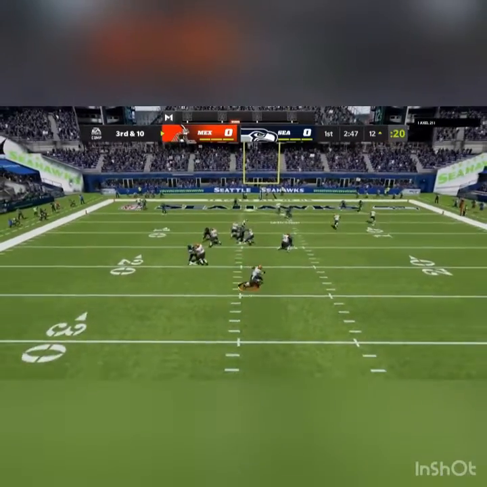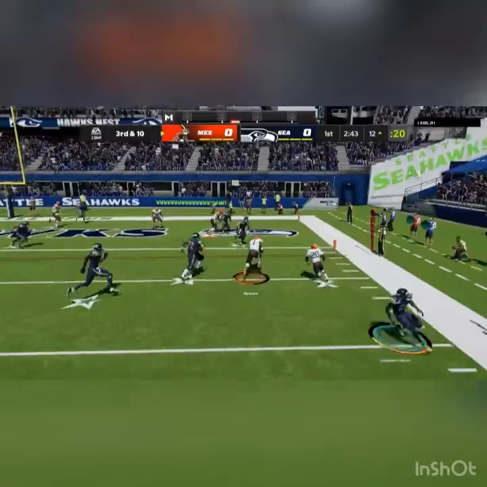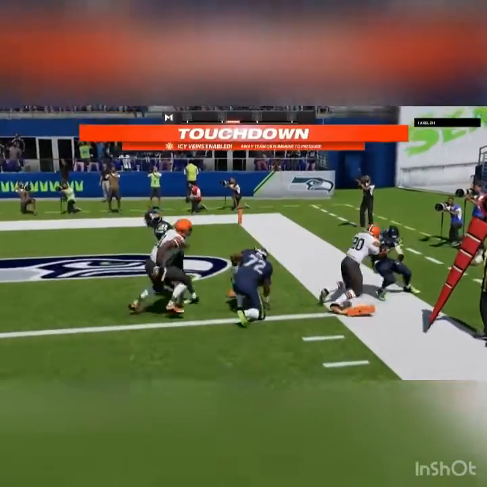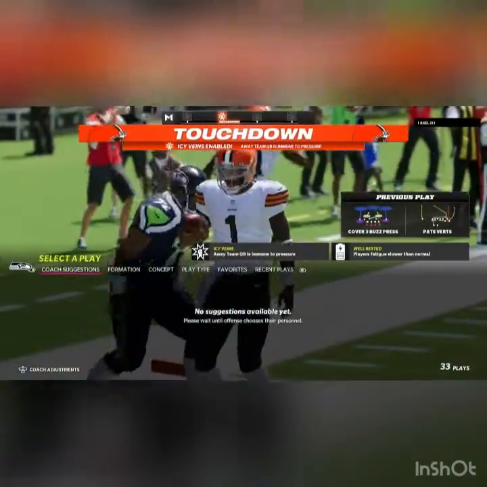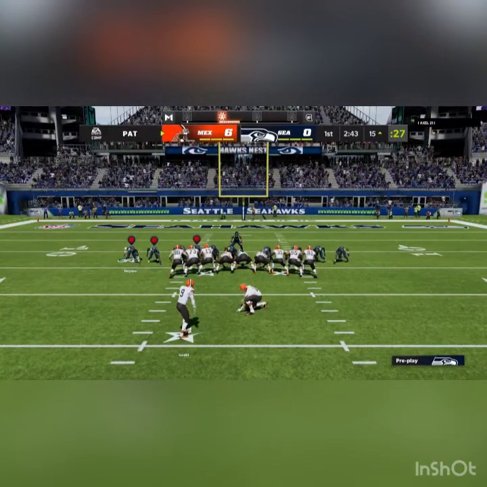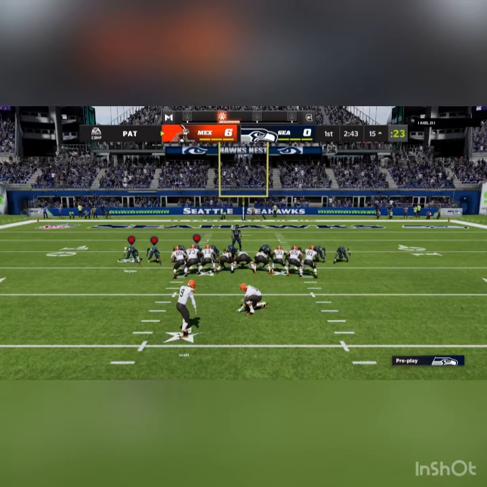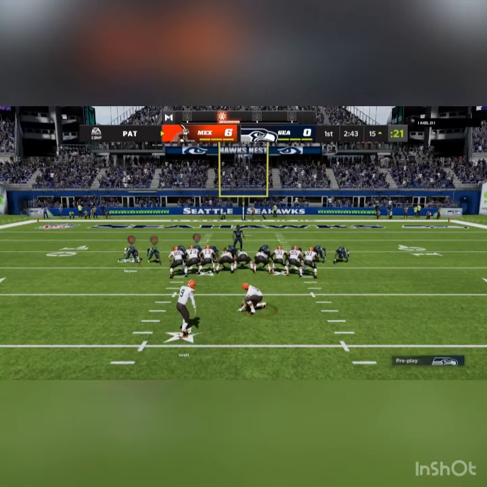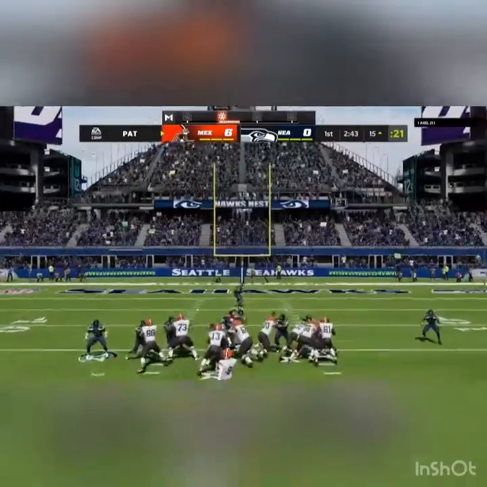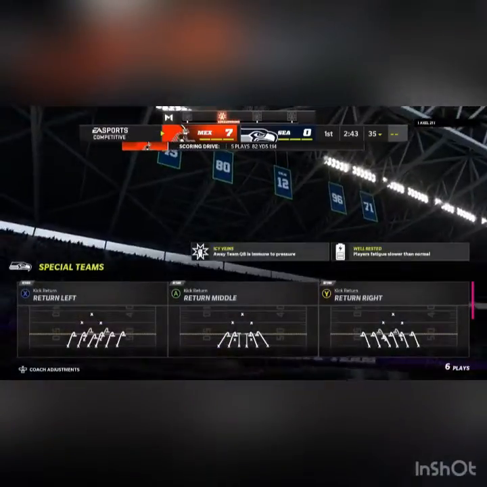Now Newton. Flushed out right. And he is into the end zone. Touchdown, Cleveland. Cam Newton, a 12-yard touchdown run. And the Browns take it right down the field and score on the opening drive. Gould with the extra point, and that makes the score 7-0.